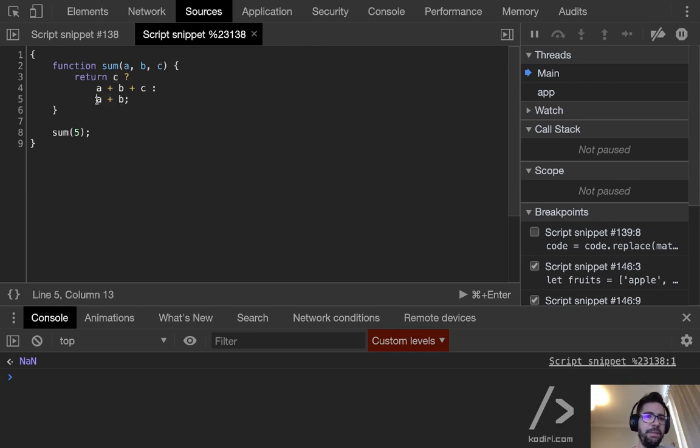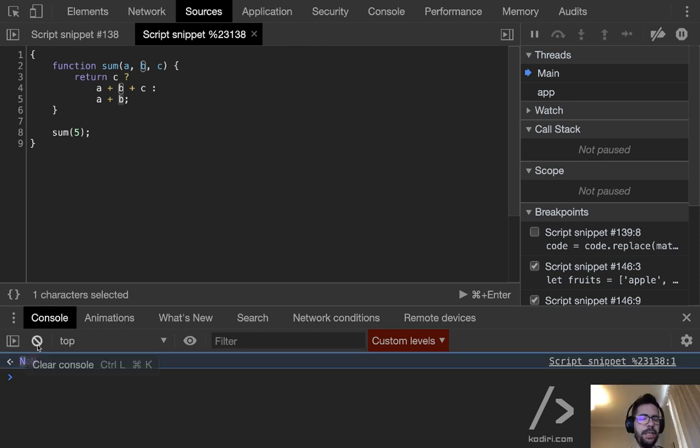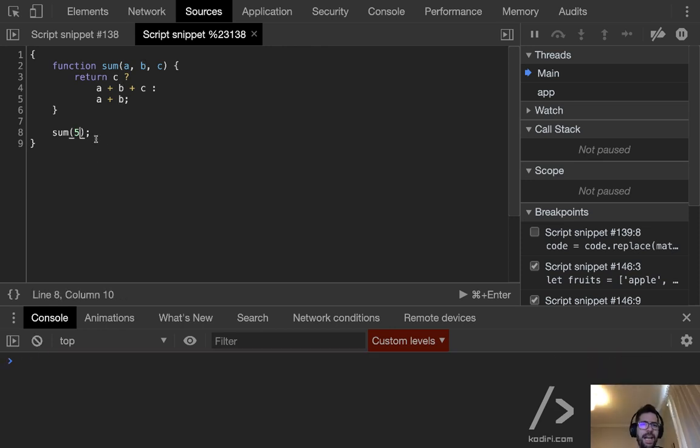A is 5, which is okay, but b, what's the value of b, guys? So technically it's undefined. That's correct, undefined. So a number plus undefined returns not a number. That's why that doesn't work. So I hope you get my point. How can I deal with an unknown number of arguments? How can I do that?